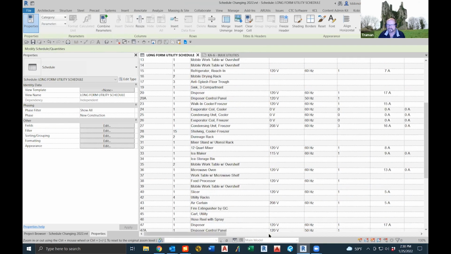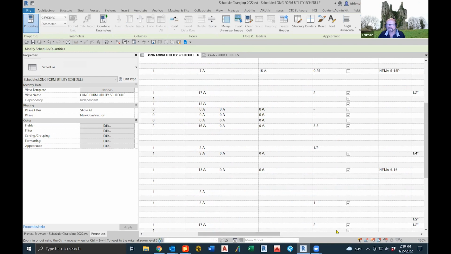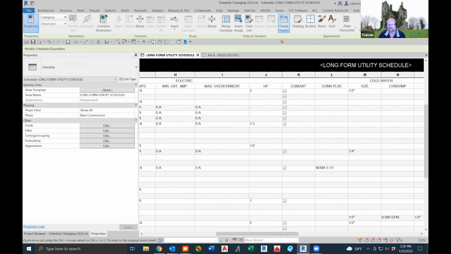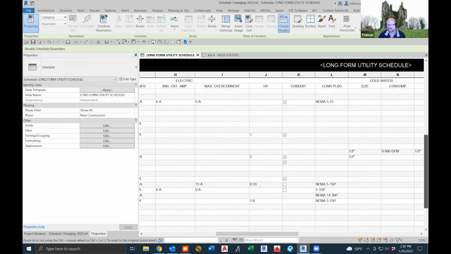Again, when editing my schedule, it's easy to get lost in here. But in Revit 2021, they added the ability to freeze the headers. And now I can find my column heads no matter where I am in the schedule.